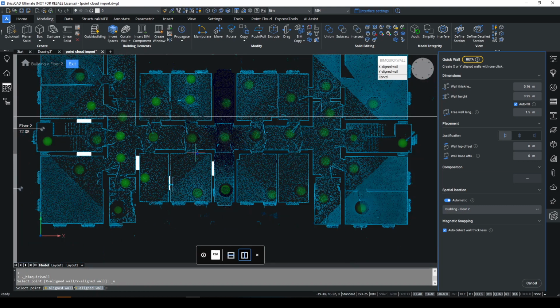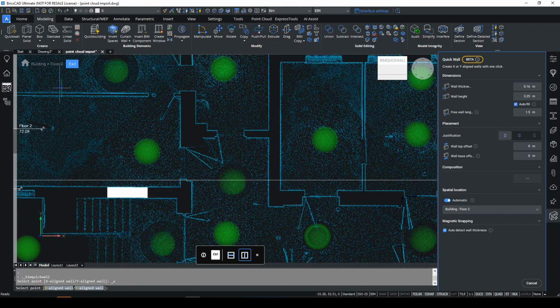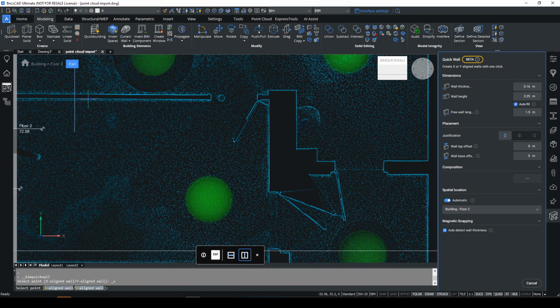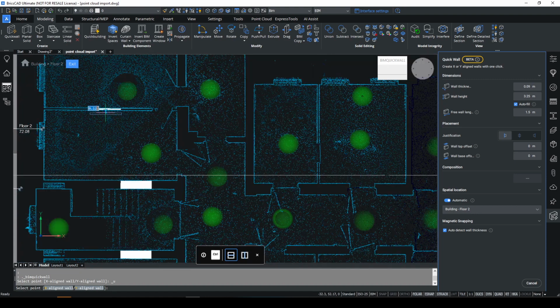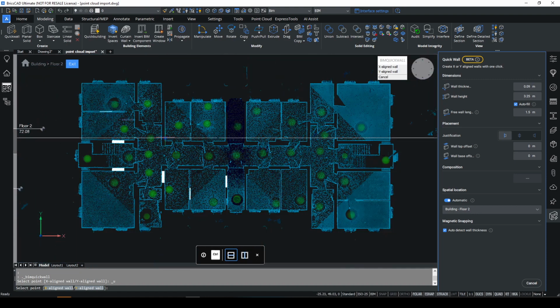So I won't do all of these today. I'll just do a few to give us a quick taste of the process. So we've got enough of these walls, I think, to get us going. I might just do one or two more very quickly.